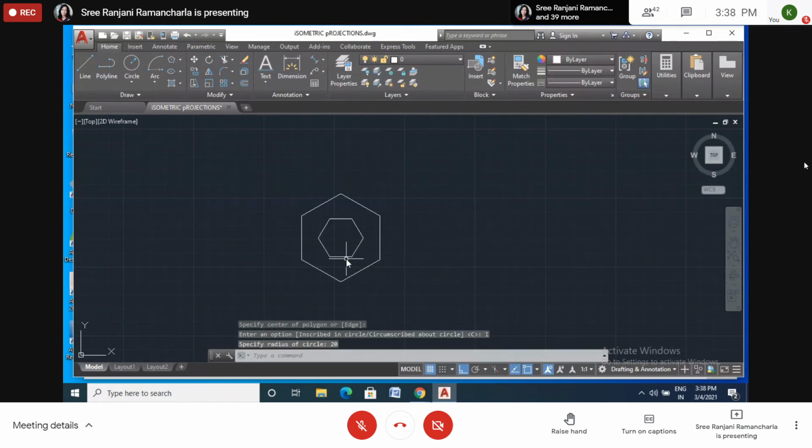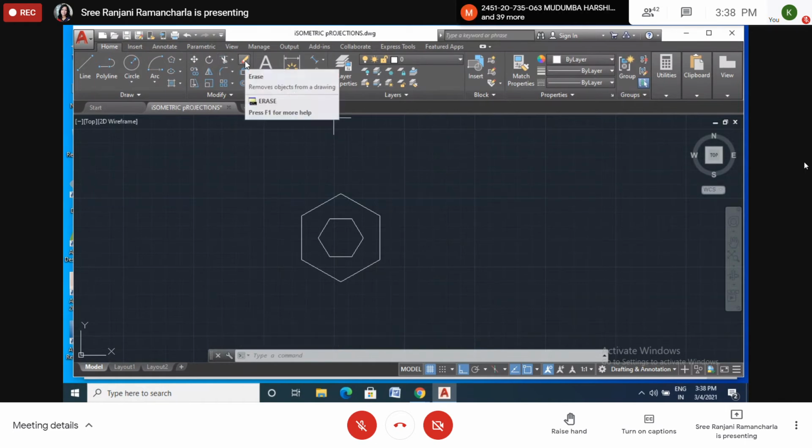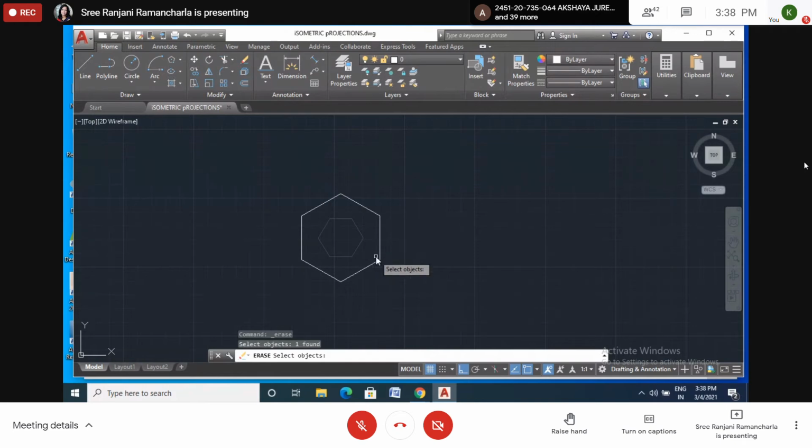Okay, enter. Why is it coming in this? Let me try once again. So why don't we give the offset? We'll give the offset now. Now here, offset. Specify the offset distance. We have given this as 40. So we'll give 20, half of this one. So 20. Enter.